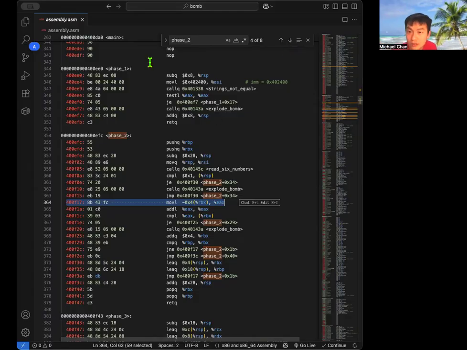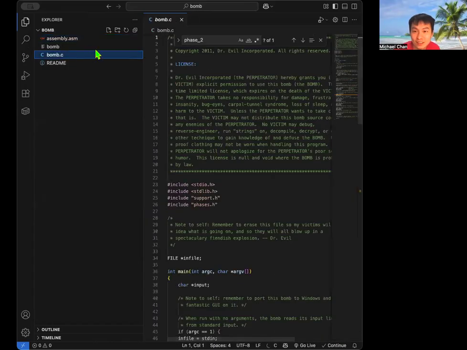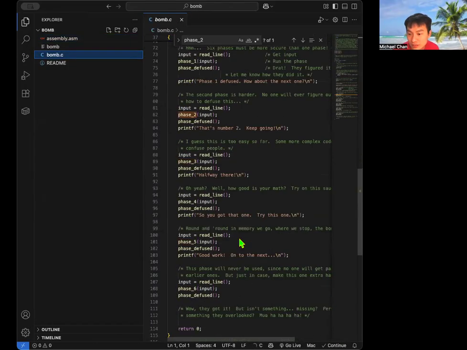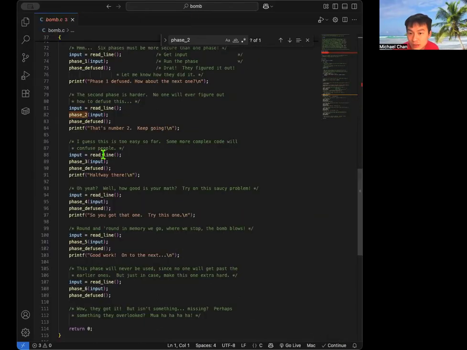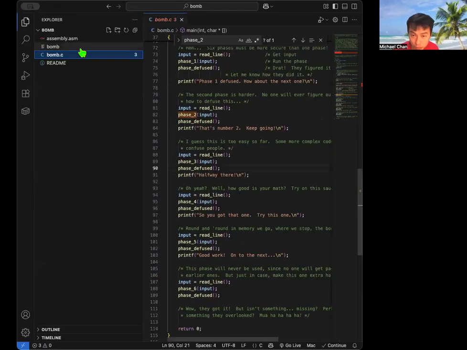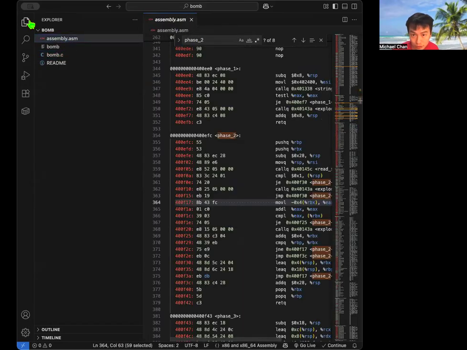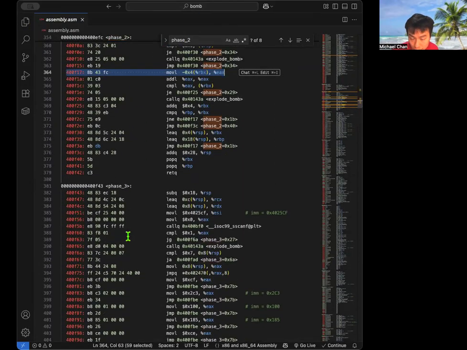Okay, let's go to number 3. Cool. I guess I can do number 3 as well, and then I'll sleep. Let's look at phase 3. Phase 3. Let's see. I finished that. Some more complex code will confuse people. All right, fine. So phase 3, let's see.